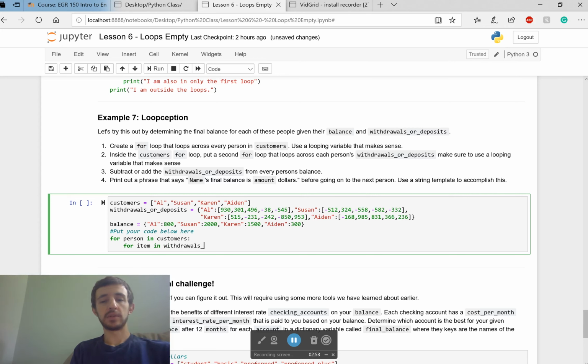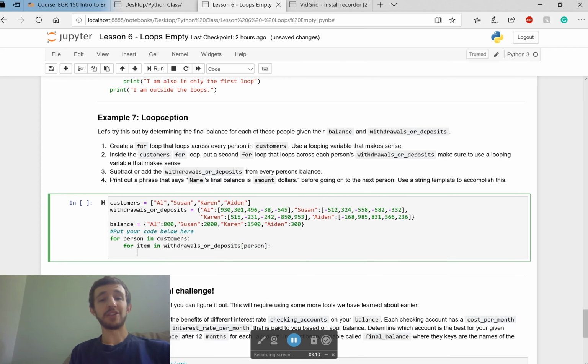Withdrawals or deposits. And then how do we grab out their withdrawals and deposits? We do it by giving their name, which we stored as person. So we'll call this person. Okay. Now, what am I doing? Well, what I'm doing is I'm going to add or subtract the value from the withdrawals or deposits from their balance. So that's not too hard to do. I first need to find their balance, which is in a dictionary. So once again, when I call something from a dictionary, I need to give it its key, and that key is stored as person right now.